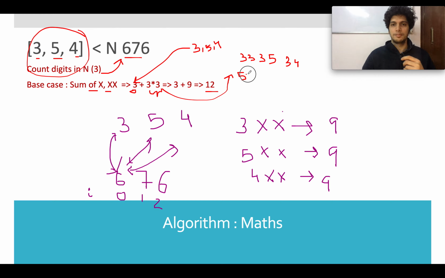Then 5, 3, 5, 5, and 5, 4. And the last one is 4, 3, 4, 5, and 4, 4. So these 9 numbers signify this part of the problem, the second part of the solution. And in totality, this gives me 12. And we are done with all the numbers that are up to 2 digits that can be generated using this data set. Now let's talk about the 3-digit number.